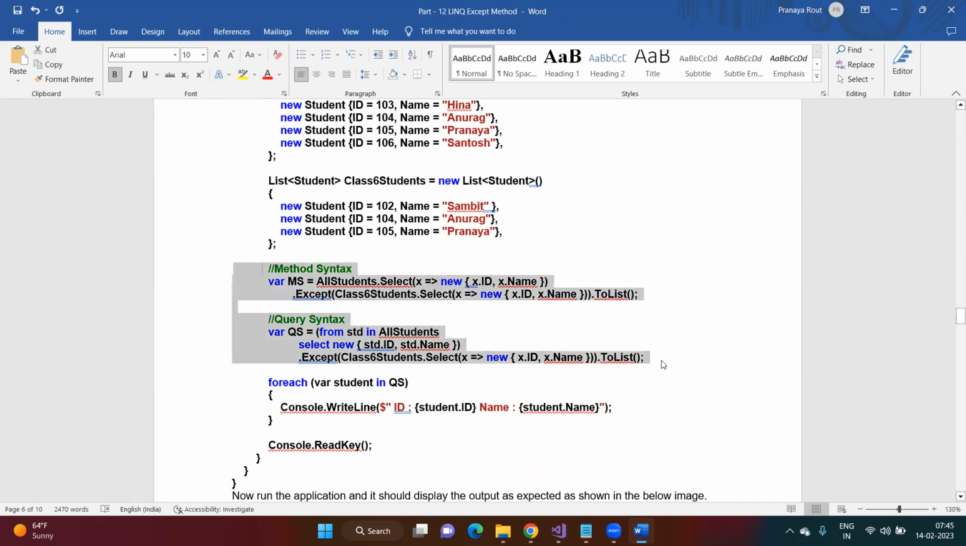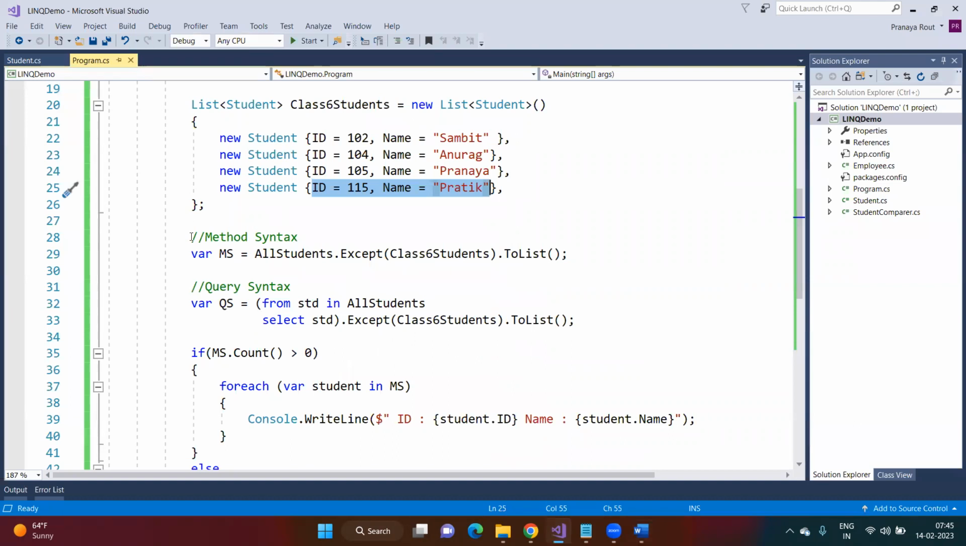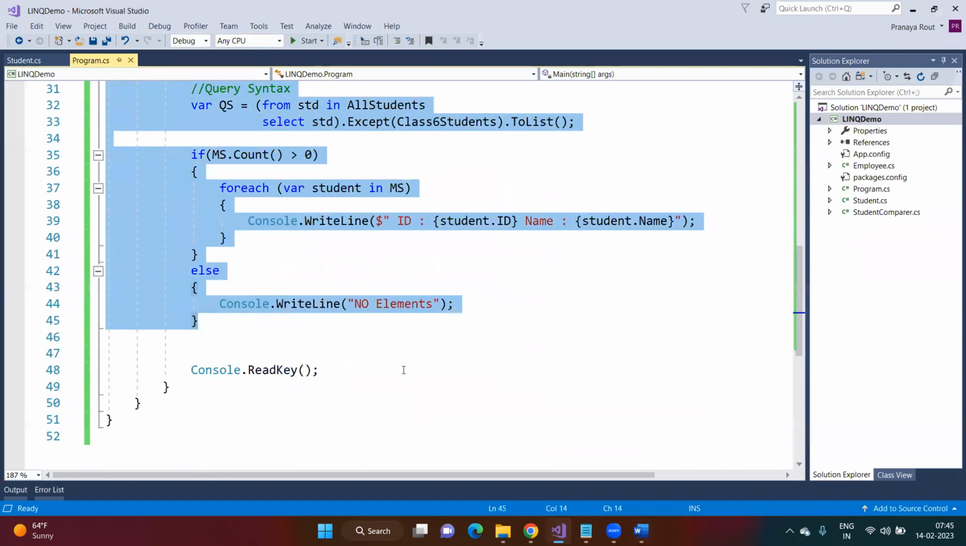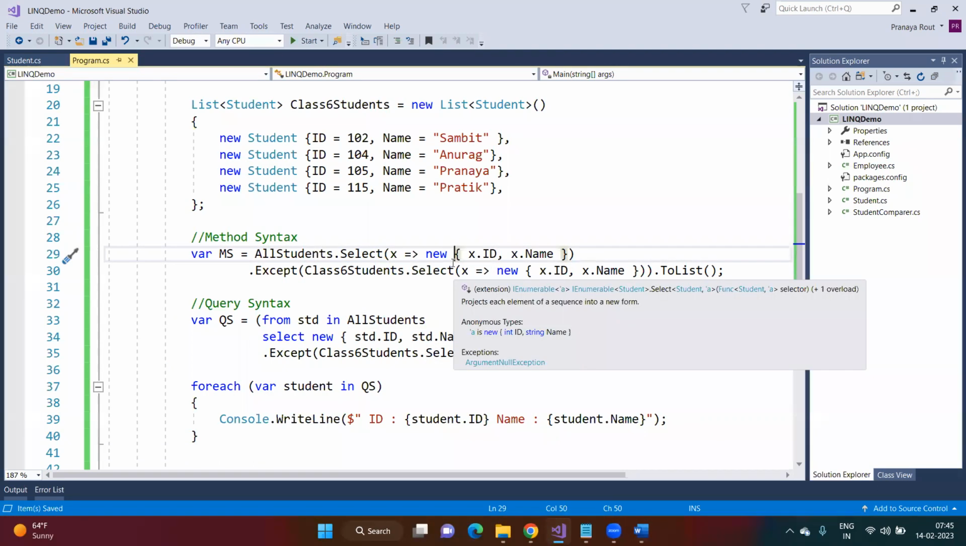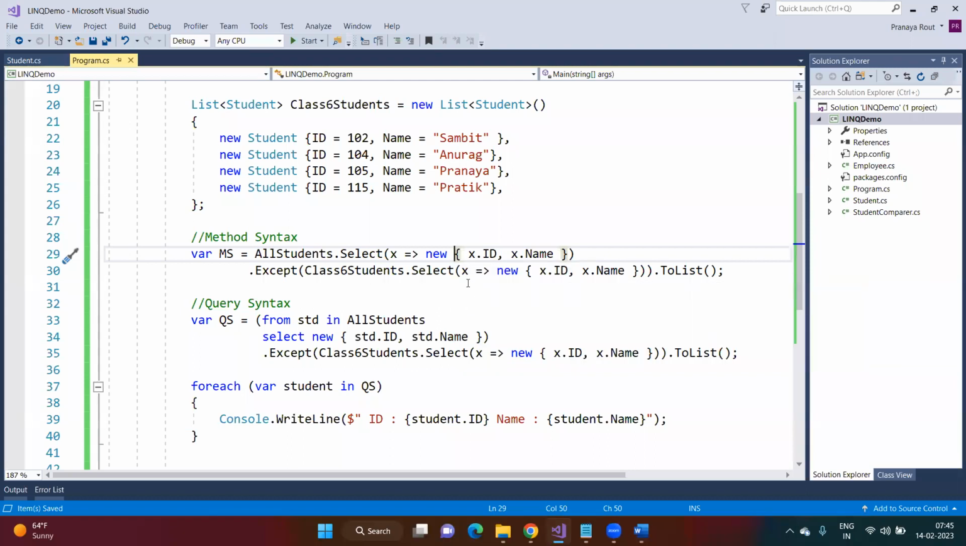So the first option is I'm going with anonymous type. Anonymous types means we need to project the output to an anonymous type. See, previously you only fetched the name object. Now I want to select all the properties. So x such that new. Here I'm not specifying any type, so what is the type? You can see here, anonymous type. And this anonymous type has how many properties? 2 properties, ID and name.